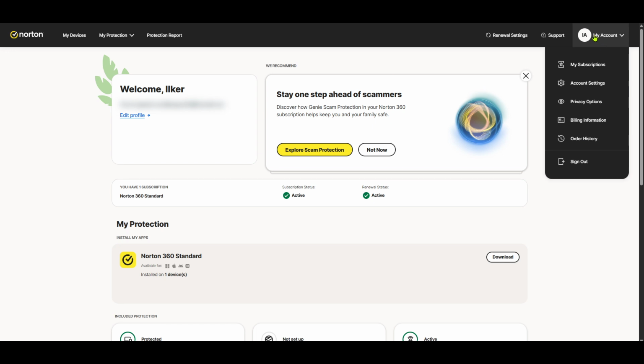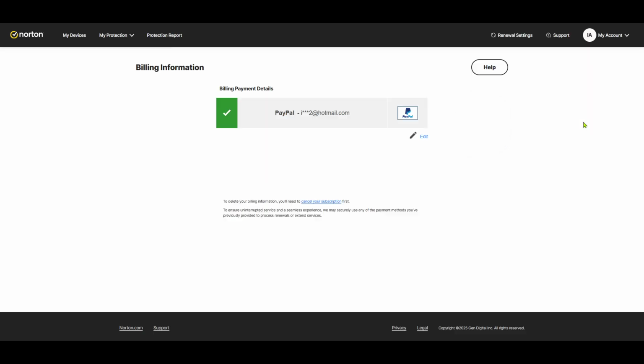Once in your profile, locate and click on the Billing Information tab. This section houses all your billing-related data and is where you can make updates or changes. The next screen you see will feature the option labeled Billing Payment Details. Click on this to access your stored payment information.